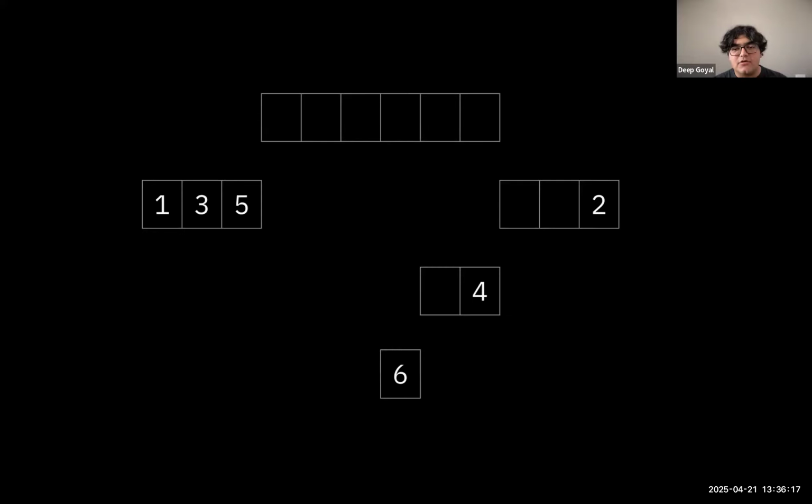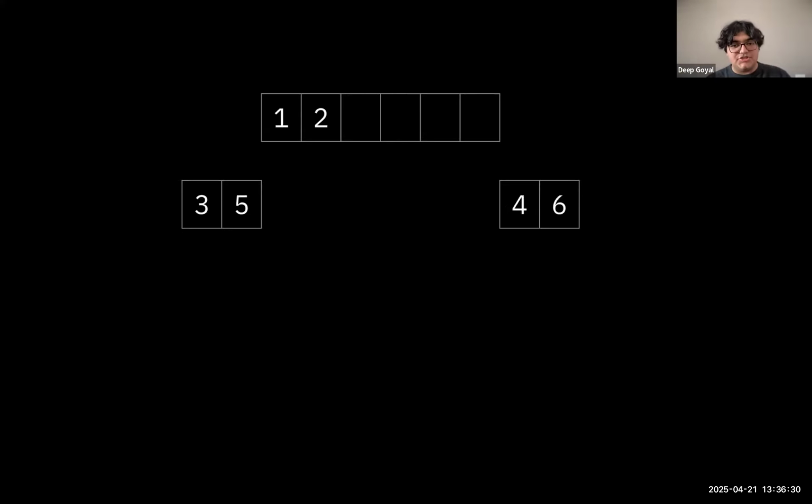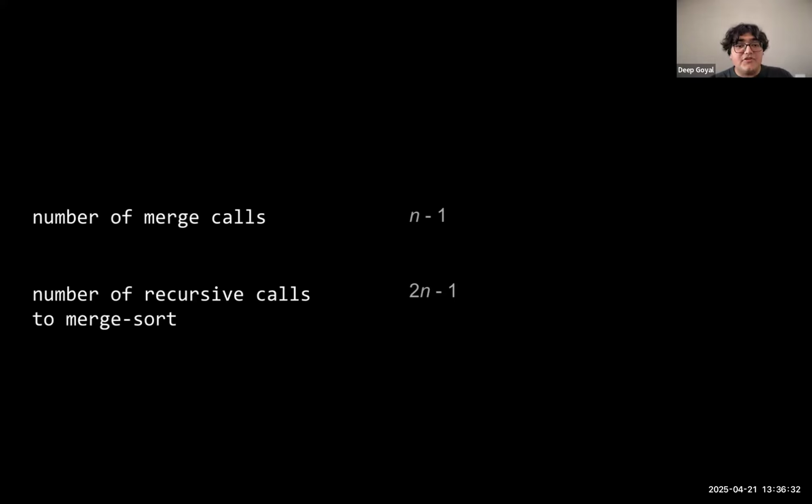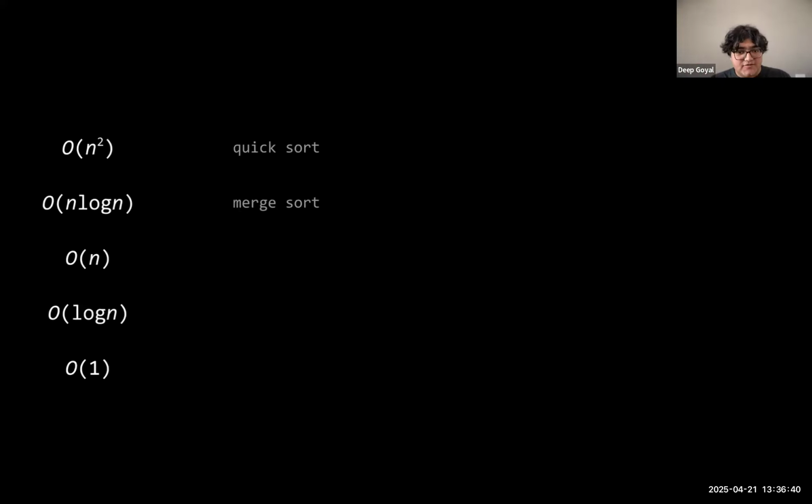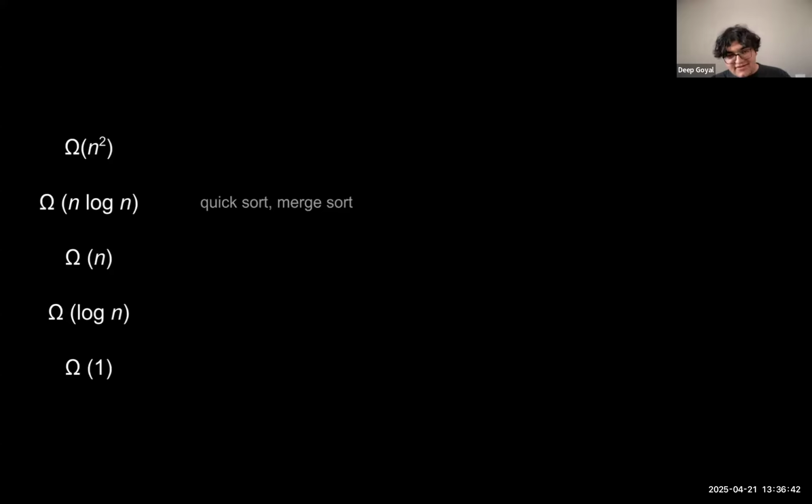We get to the second level, then that's the merge, and that's the right half's right call. And now we merge again. And now this is the biggest merge, the outermost merge. Okay. So the number of merge calls is n minus 1, and the number of recursive calls to merge sort is 2n minus 1. The worst case time complexity is n log n, best case is n log n, and average case is n log n as well.